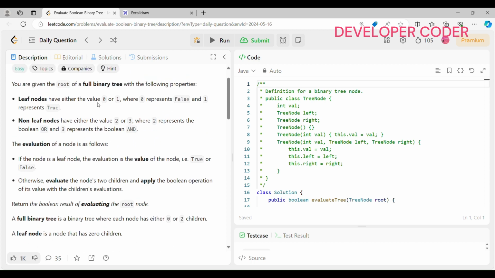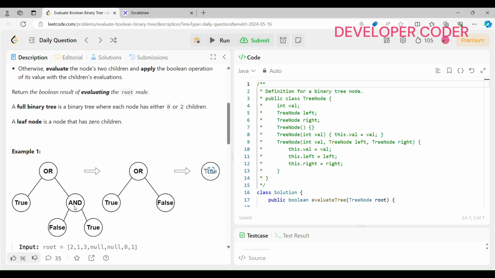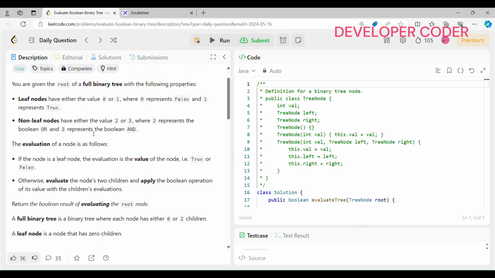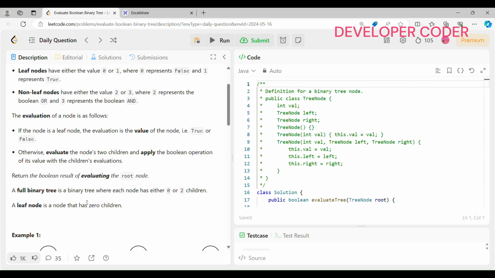Leaf nodes have either the value 0 or 1, where 0 represents false and 1 represents true, right? And non-leaf nodes have either the value 2 or 3. So these are the non-leaf nodes. Here, see, and is written, and by and it means 3. See here, 2, 1 and 3. This is how we are filling the values in a tree. So non-leaf nodes have either the value 2 or 3, where 2 represents the boolean or and 3 represents the boolean and.